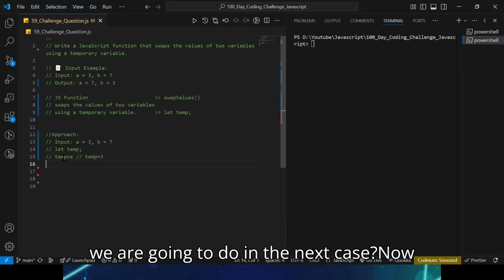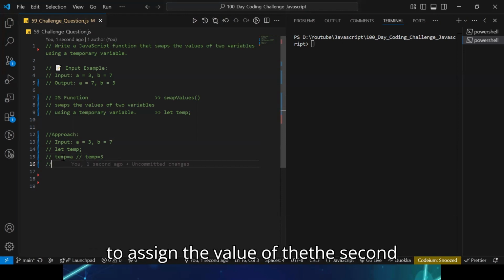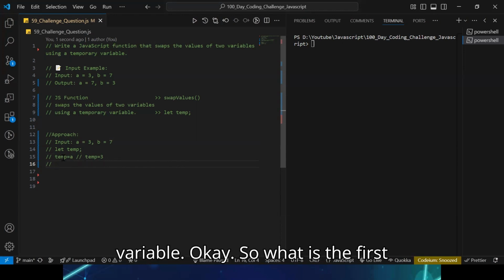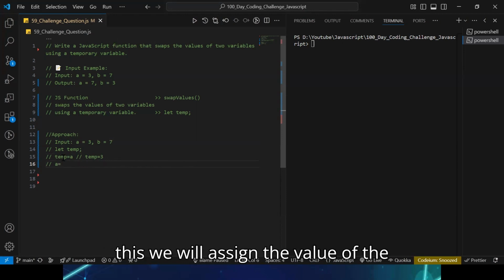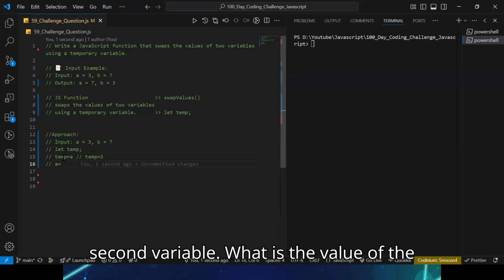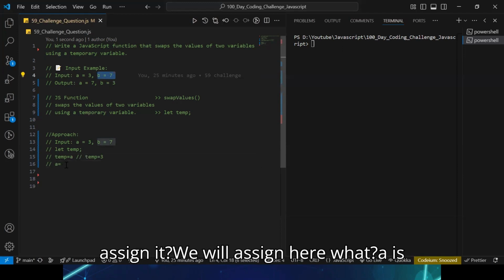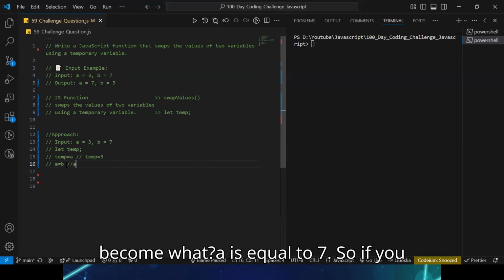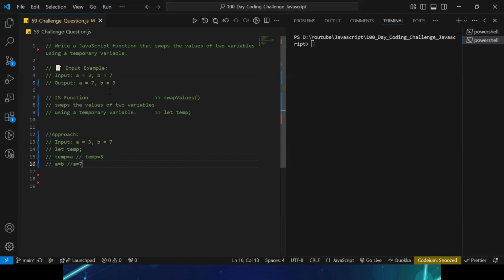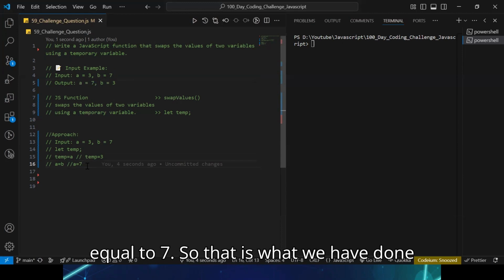Now, what are we going to do in the next step? In the first variable, we are going to assign the value of the second variable, okay? So, what is the first variable? A is the first variable, and in this, we will assign the value of the second variable. What is the value of the second variable? That is 7. How can we assign it? We will write here: A is equal to B, right? So then only it will become A is equal to 7. So if you see the output, we got the output as A is equal to 7. So that is what we have done here.